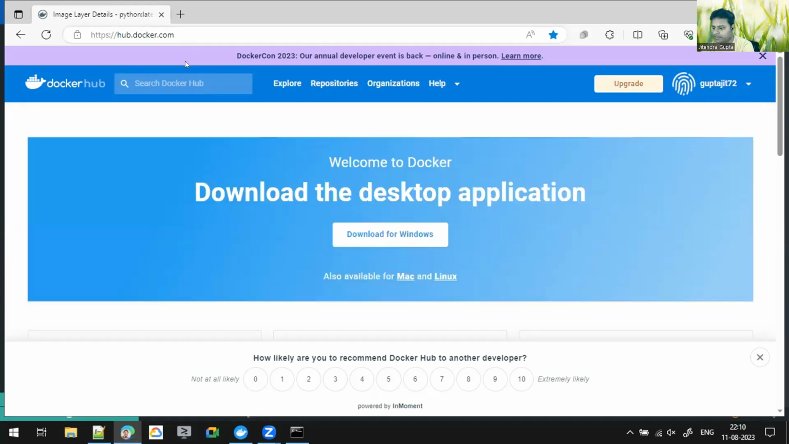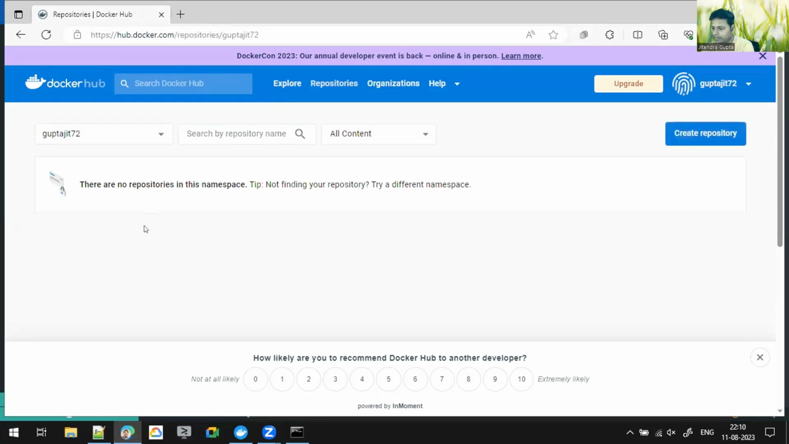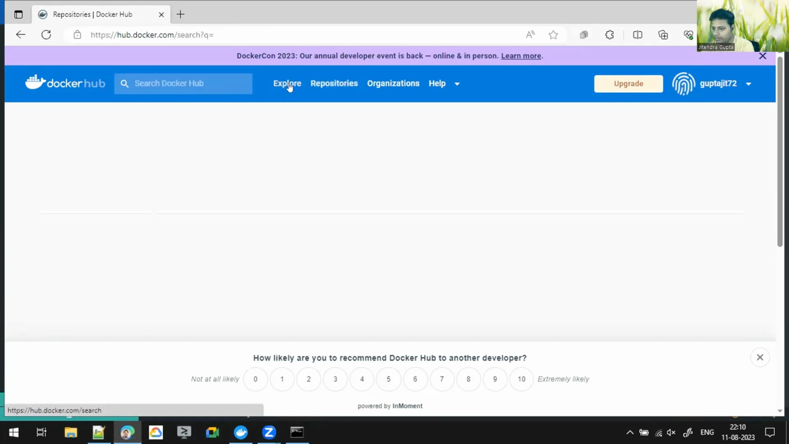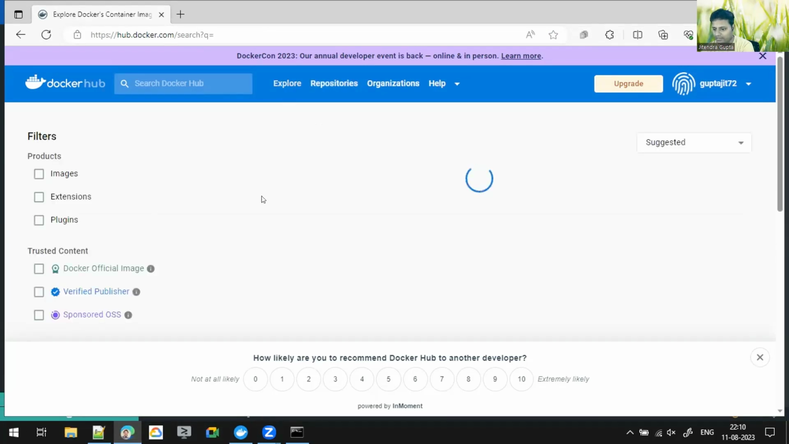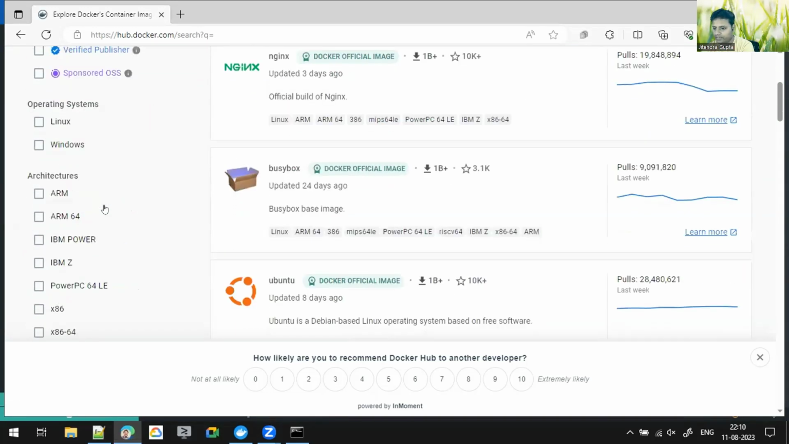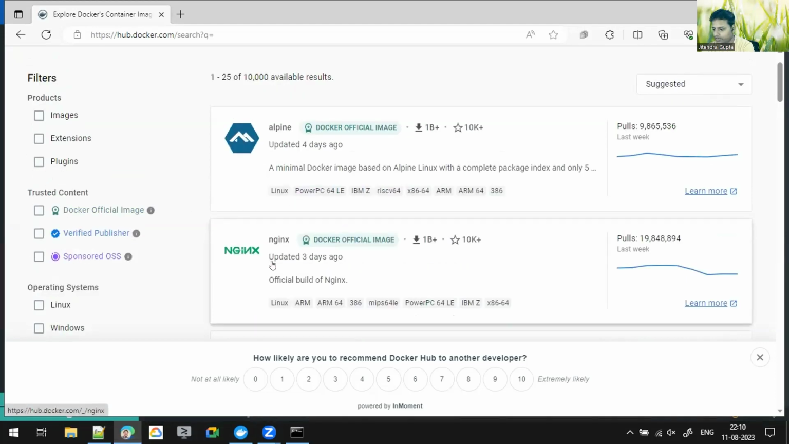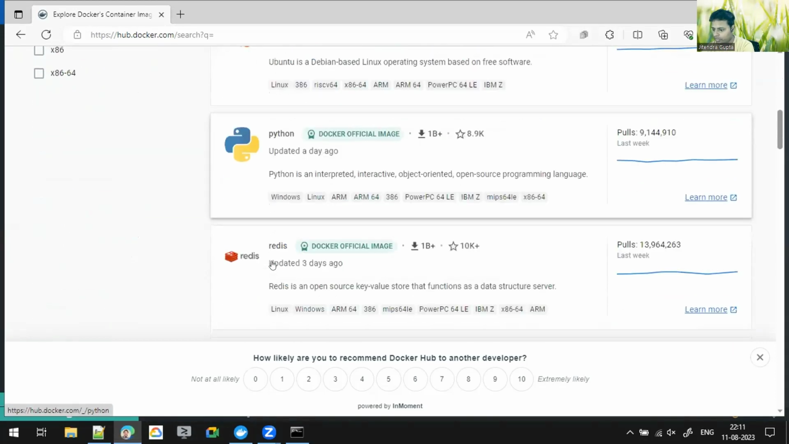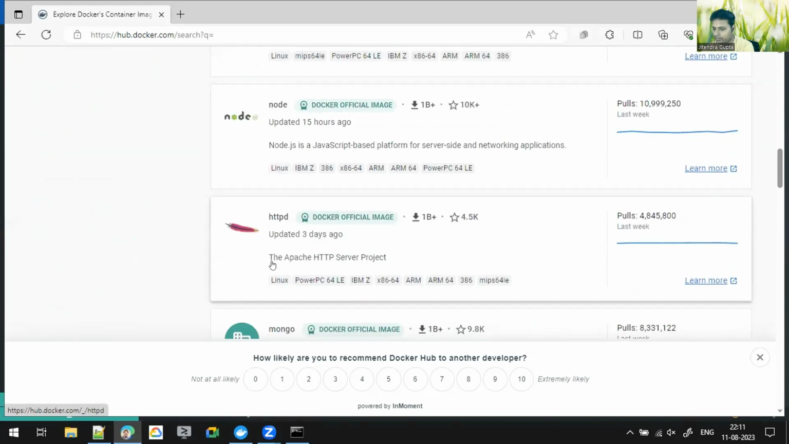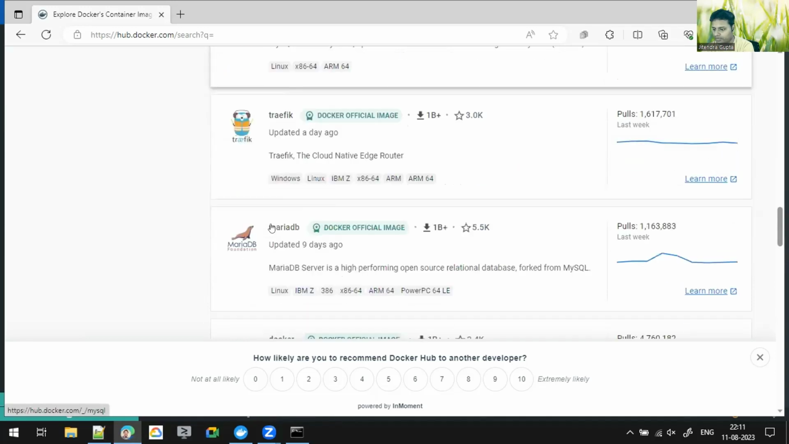Docker Hub is a place where you can get all the repositories about any application, small or big, or any microservice that you want to create: the images and the Docker files. You can see the verified ones or the Docker official images. Here you can find Nginx or MongoDB, whatever applications you can think of. It's a huge library, even for a MySQL database. All of this you can find here.